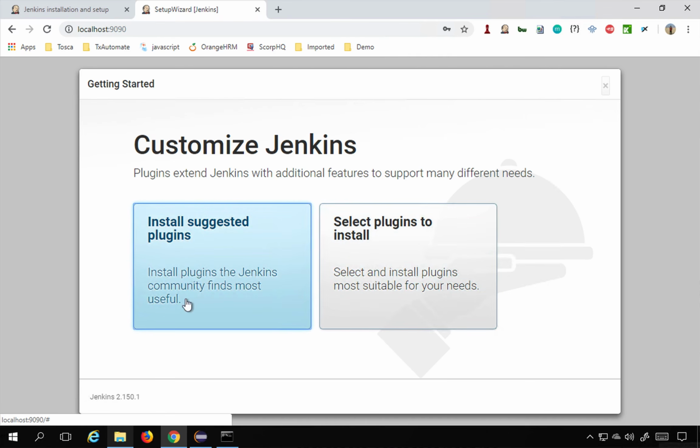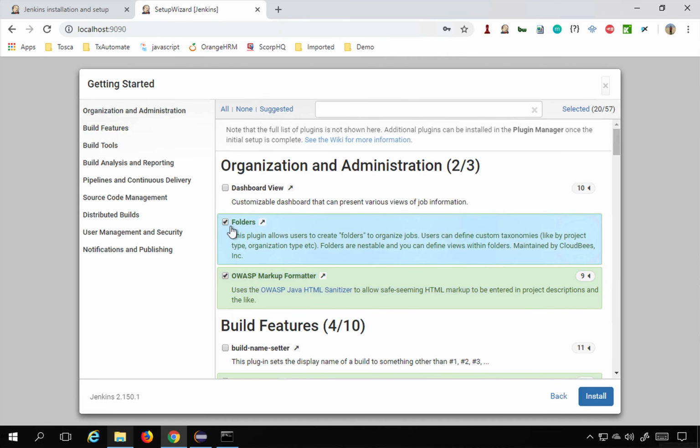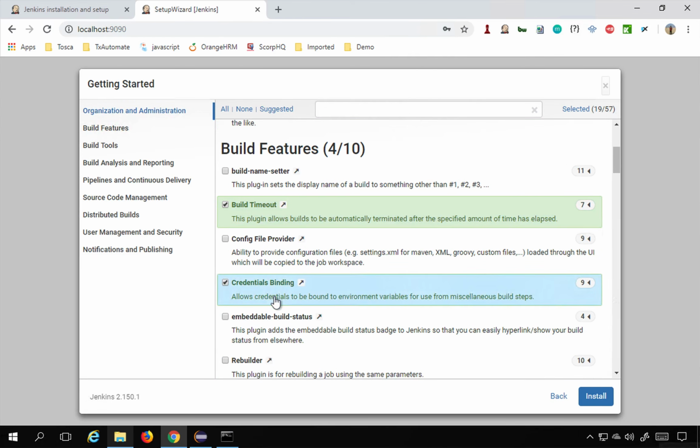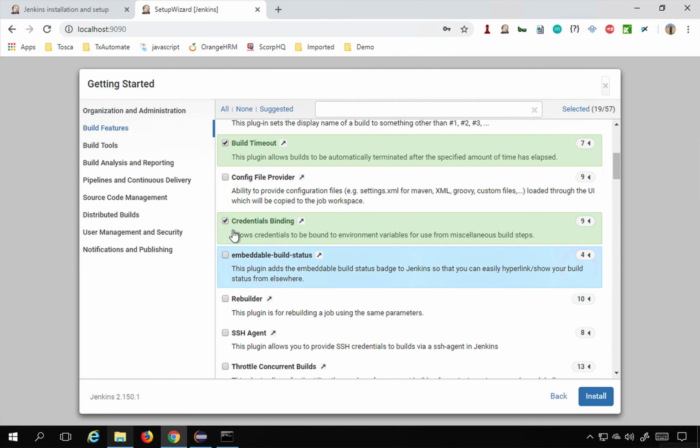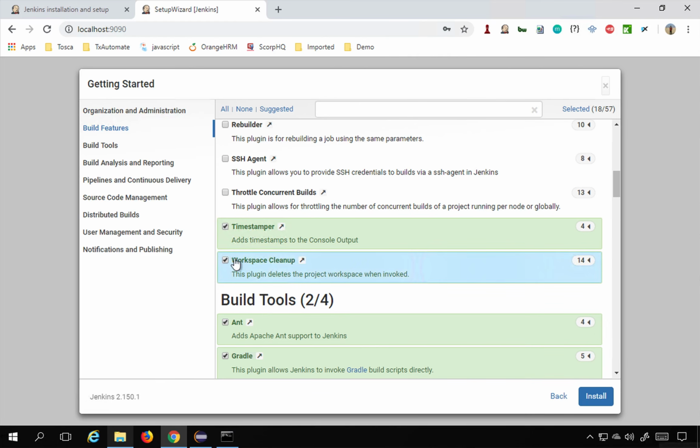Now you may go with suggested plugins, but just to save time in this video I'm going to go with selected plugins so that I can remove the plugins which I do not need. So you can see we have all these plugins. We have organization and administration. Here I do not need OWASP. And then in build features, I do not need credential binding. Timestamper is fine. This is fine.